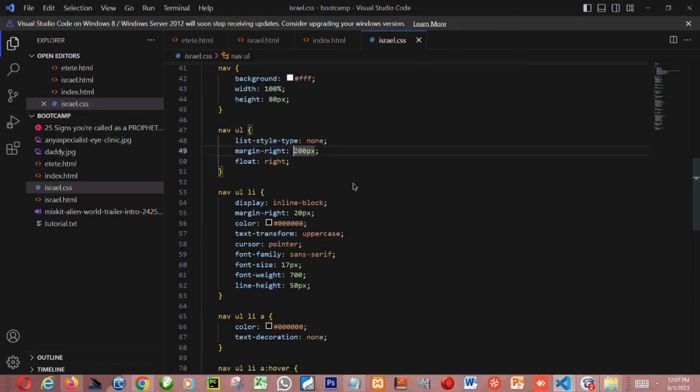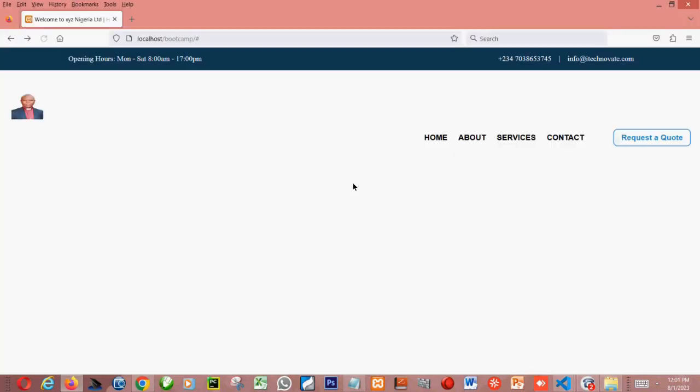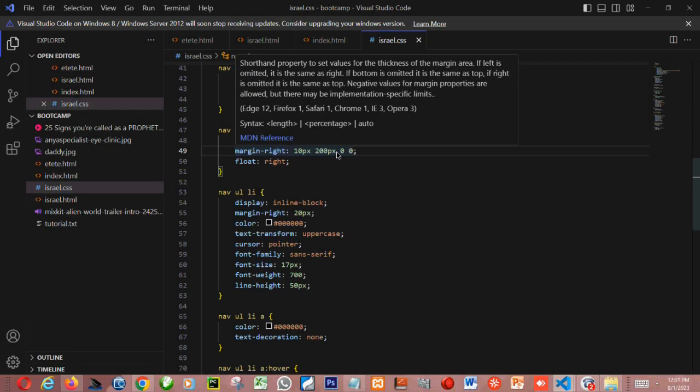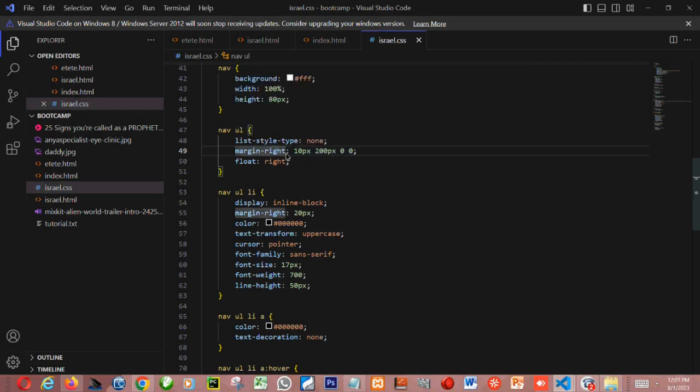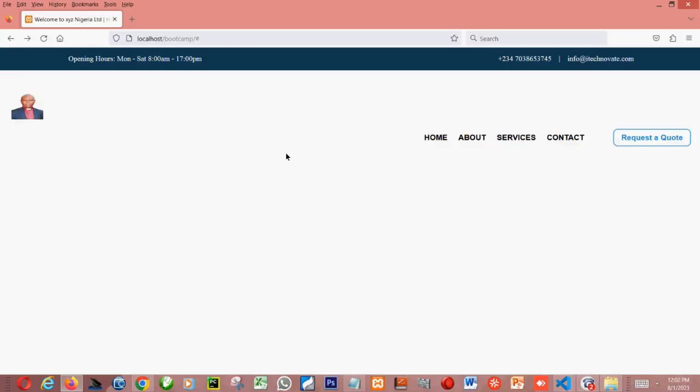So let me make it something like top margin 10 pixels, right is 200, bottom is 0, and this is 0 as well. Just let's see what happens here. Right is 10 top. Okay, margin everything. Okay, yeah. So can you sit down?